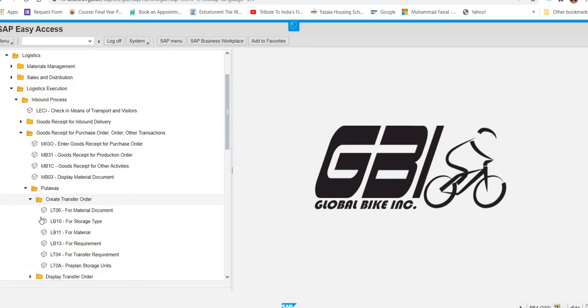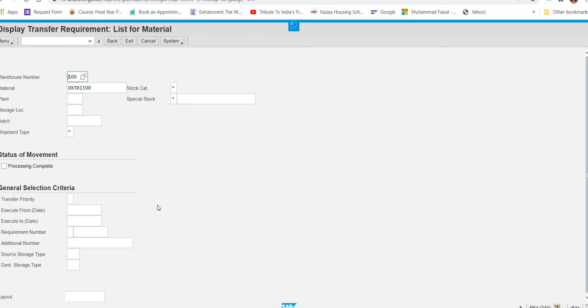Create transfer order and then for material. Now here you can see again this material coming automatically. If not come, you will type by yourself because you know the material. Now what they are saying, to transfer requirement for material screen, you should see a line item describing the goods just received from your stock transport order.